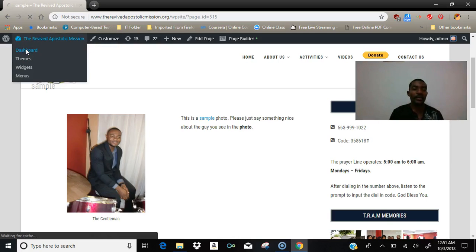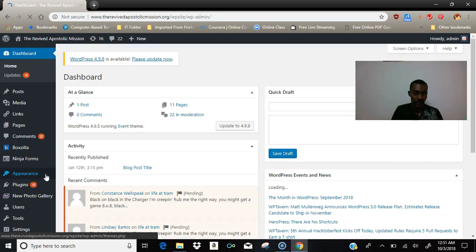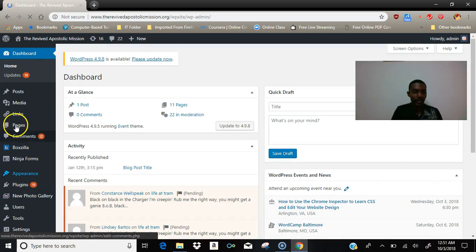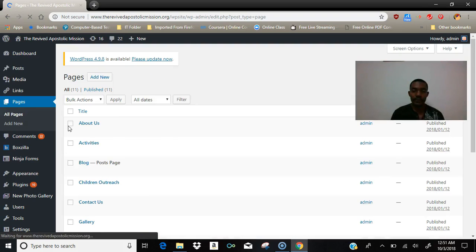I always like doing that because I see everything all at once at the left corner right here, and I pick and choose what I want to do. So if I go back to pages, we're going to see that sample page which we created. I click on pages. You could actually click on all pages, so let's click on all pages. So there we go. Those are all the pages we have for our website.